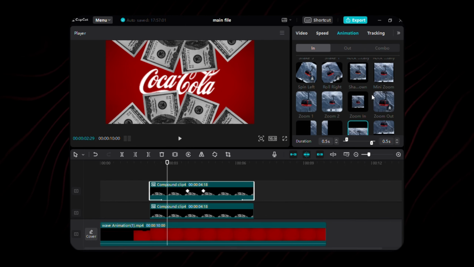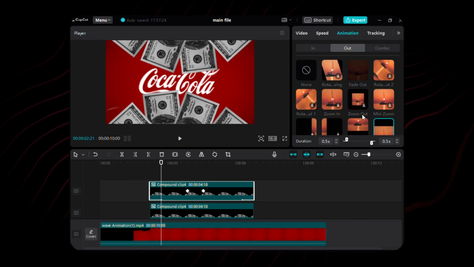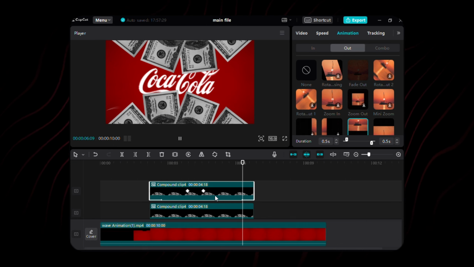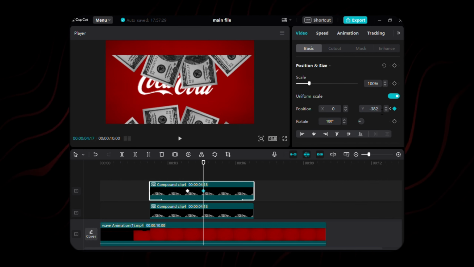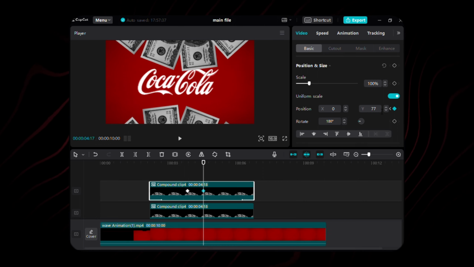Adjust the In animation to slide down and the Out animation to slide up. At the first keyframe, set both X and Y to 0. Move to the second keyframe and modify Y to 77 for a dynamic visual twist.